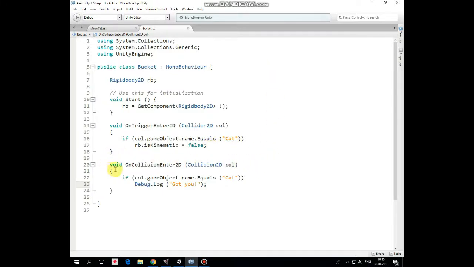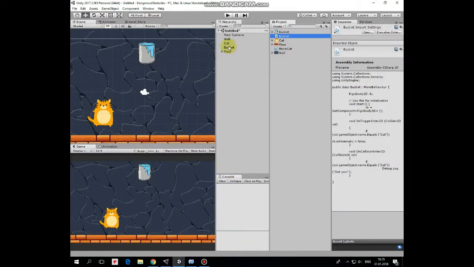Next method is OnCollisionEnter2D that is invoked if the bucket hits some game object. In our case, if the name of the game object that is hit equals cat, then we just send a message to the console that says got it. But of course we can perform any function here, such as destroy the cat or reduce its health.